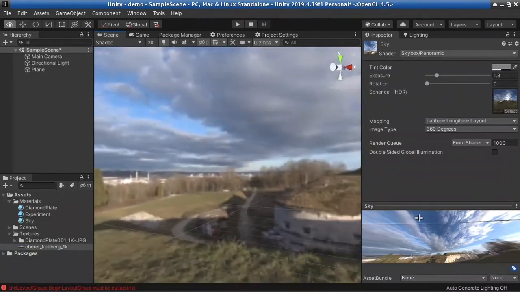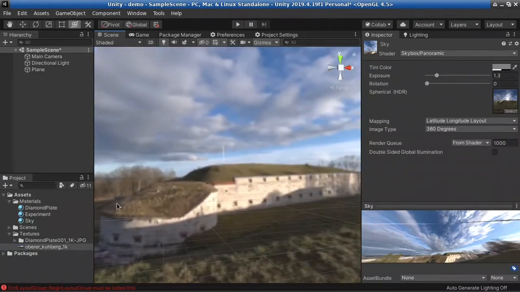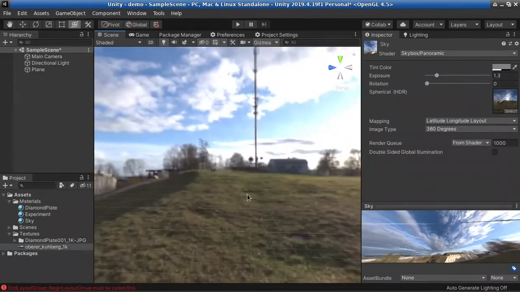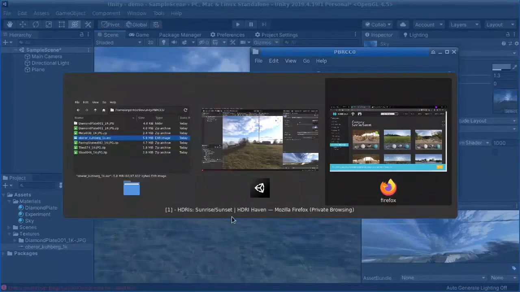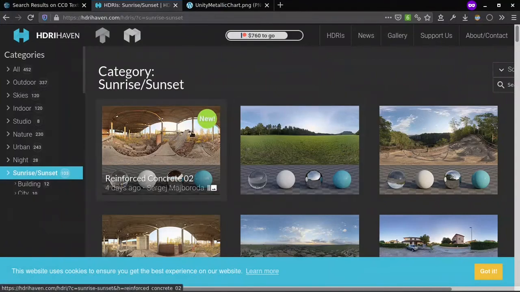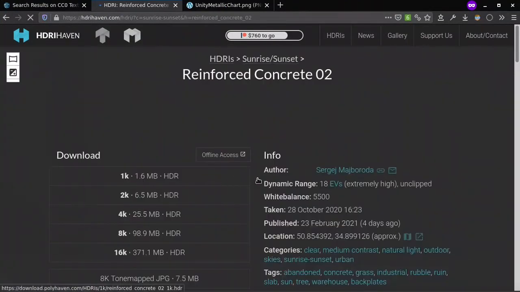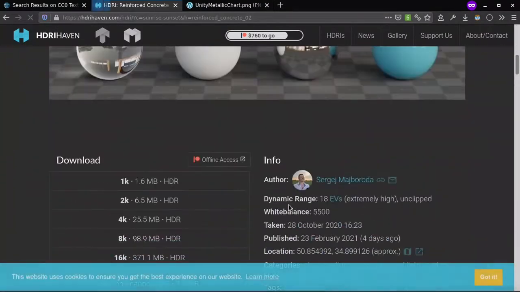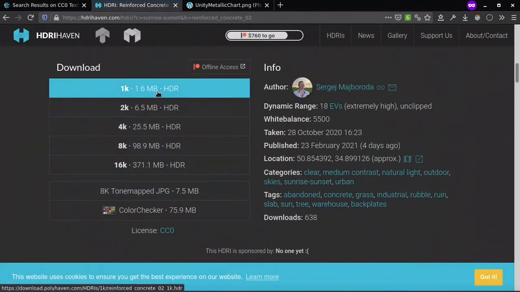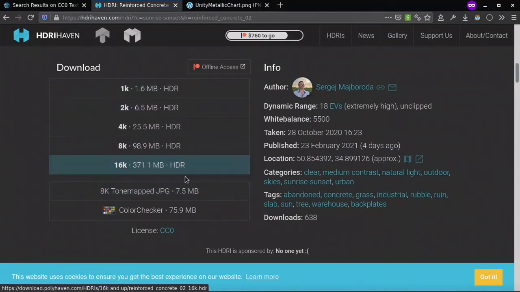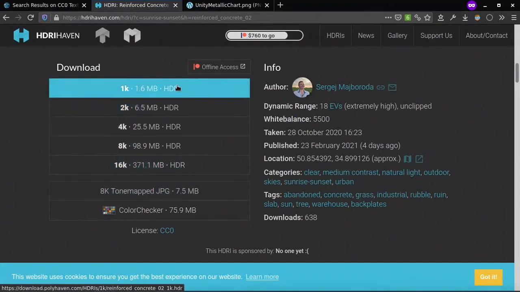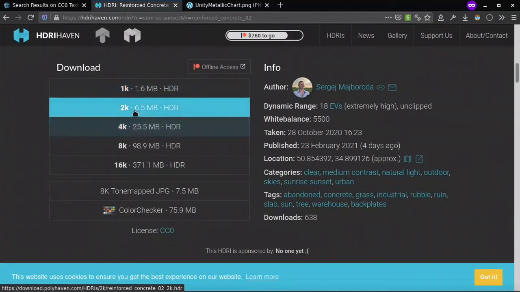Now this photo admittedly looks terrible. It is just 1K, and I have downloaded a very low resolution version of it and used it, but you can download higher resolution versions if you like. For example, here you can get, these files can get pretty big, from 1.6 MB to 371 MB, so keep that in mind. I just downloaded the smallest version, but you can maybe go with 2K or 4K.